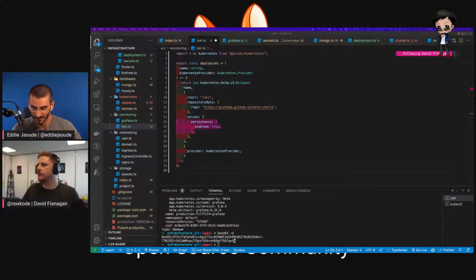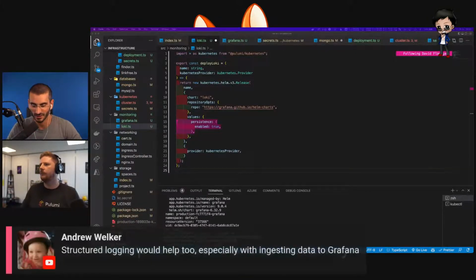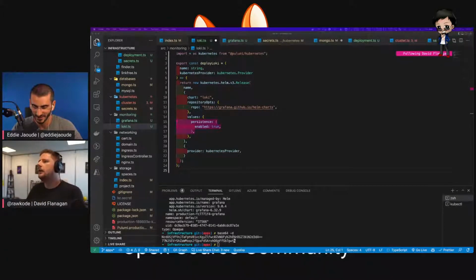Got you. While you're doing that, I'll just say, yeah, to standardize the logs, I think is a good idea. Thanks, Andrew. I've got some people agreeing, so we will prioritize that probably next week. I think it's a good idea.